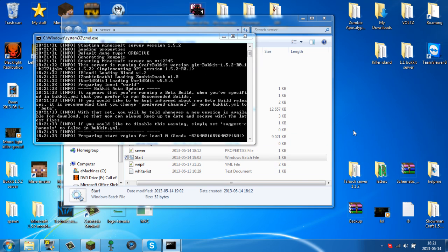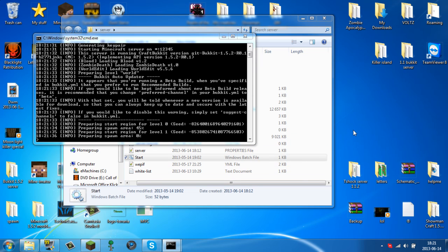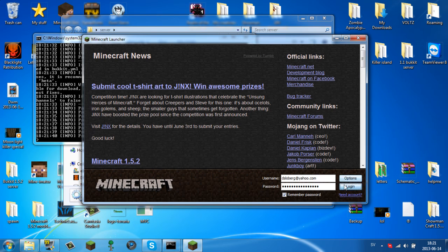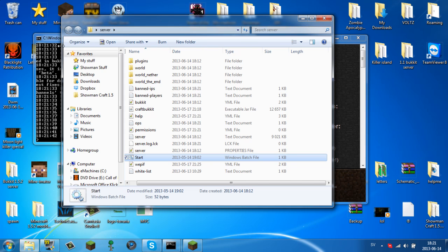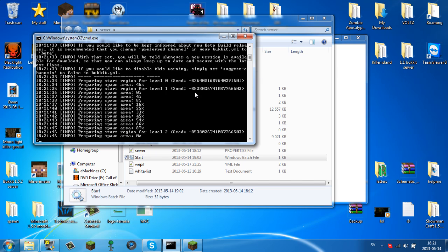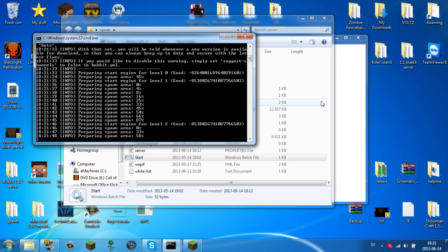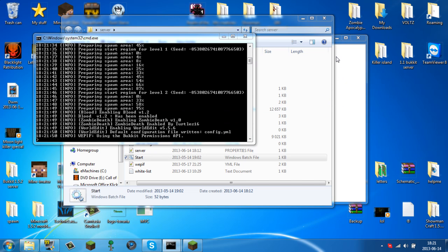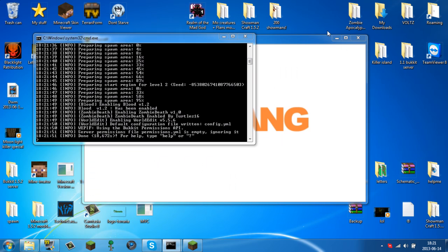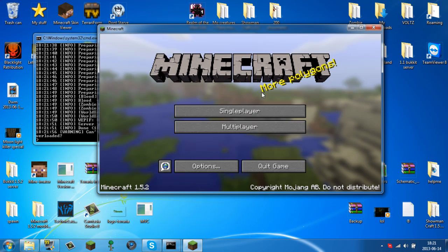I'm going to jump right into Minecraft to show you guys how this works, and that it does work. As you see, it's preparing some spawn areas here, really nothing random. It's taking a sec. I don't know why it's generating a world, but who knows, might be something. So now that we have our Minecraft up, I'm going to show you guys that this works.